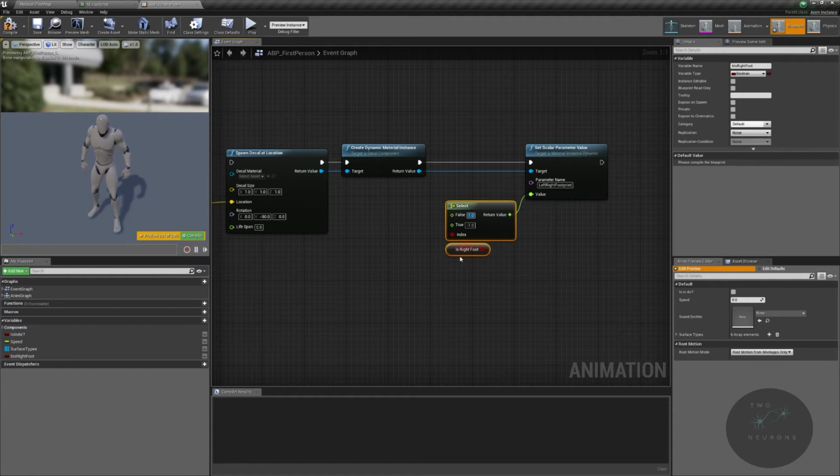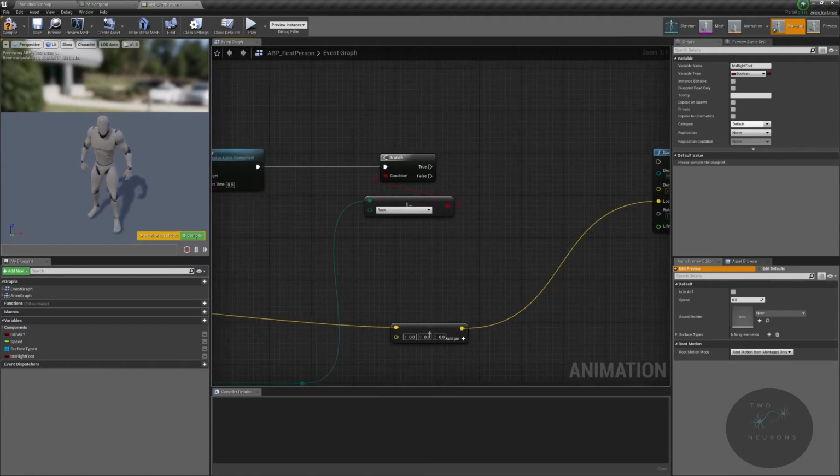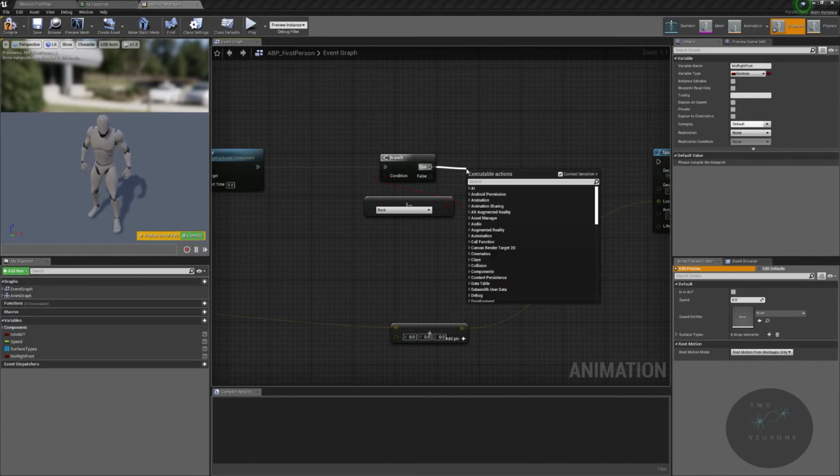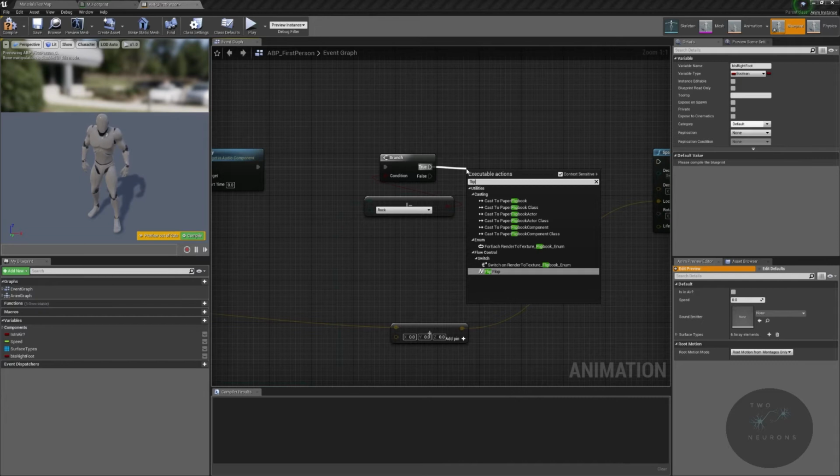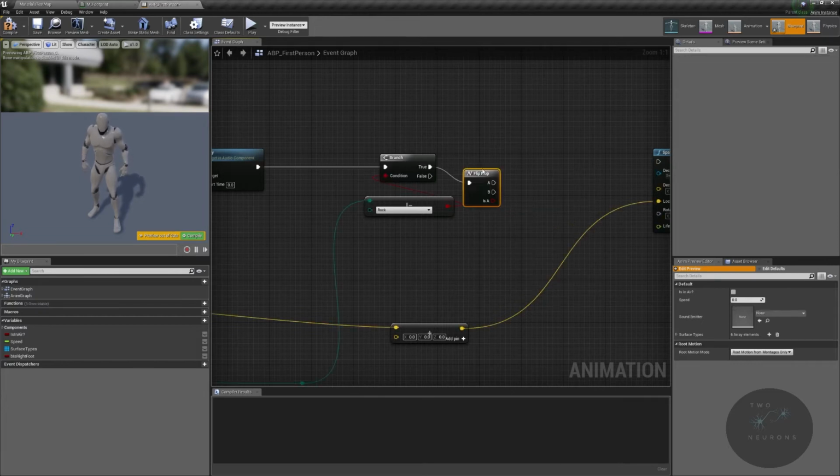Now, how do we set this? Is it the right foot? Like I said, we always know that the right foot goes down first. So what we can do is we can be really cheeky and do a flip-flop, which I think is kind of funny to say when we're talking about footprints here.